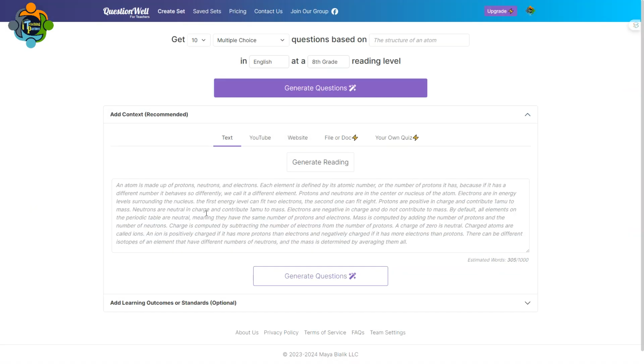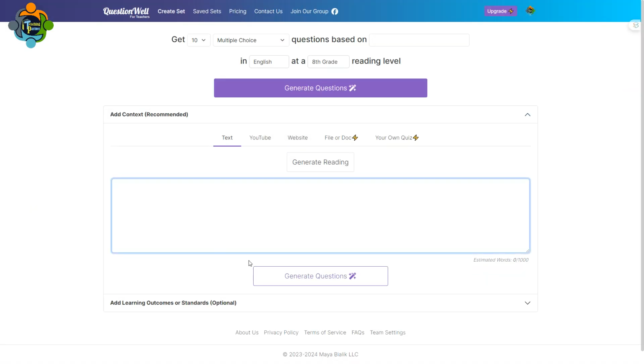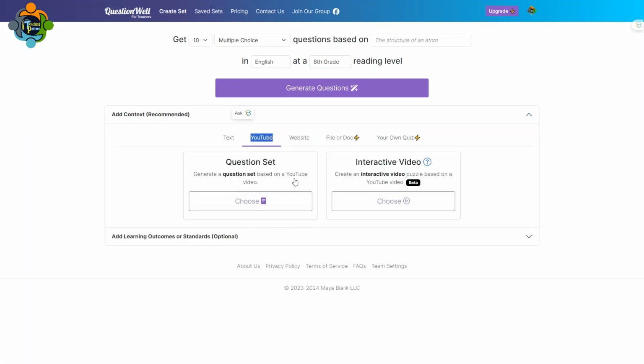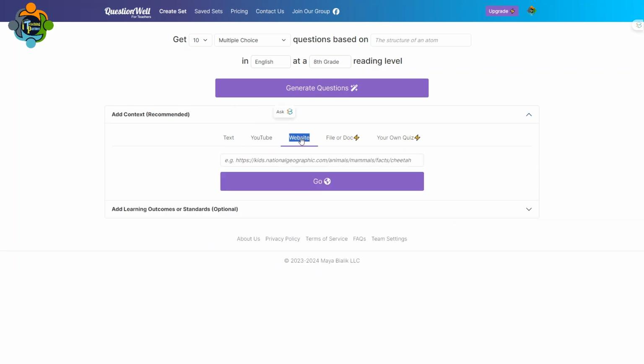You can also use any text. You can just copy paste a text from anywhere and you can generate questions from there. Similarly, you can give a YouTube link also and you can generate questions. Similarly, you can give websites like Wikipedia or any similar website to create multiple choice questions.